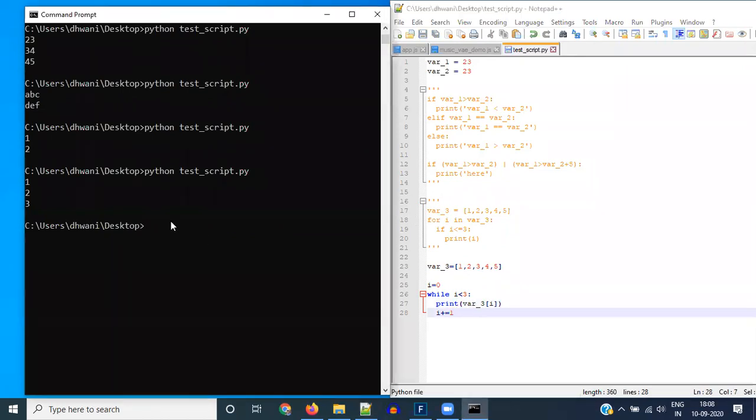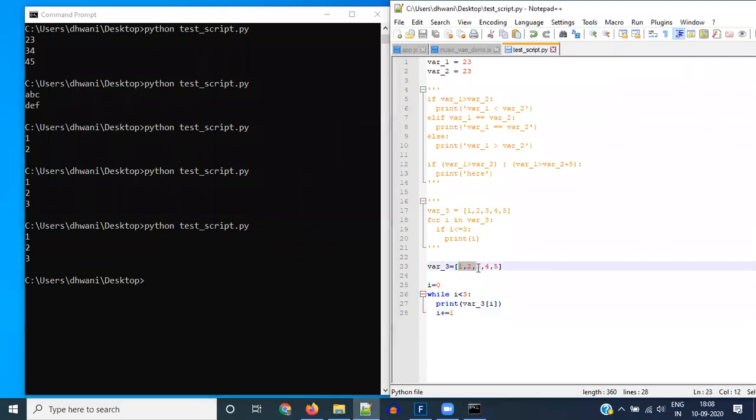So we can quickly see that. Yeah, so it printed the first 3 values because I went from 0 all the way till 2. So the values that the loop got were 0, 1, and 2 for I, and the corresponding values in var 3 are 1, 2, and 3. So that's what got printed.